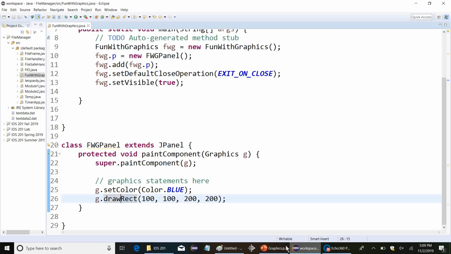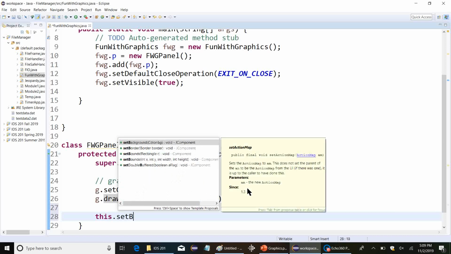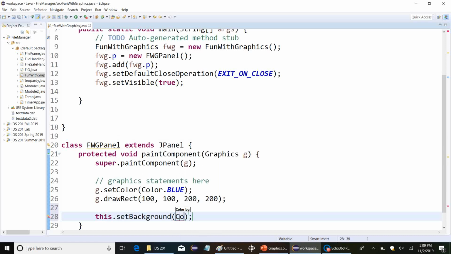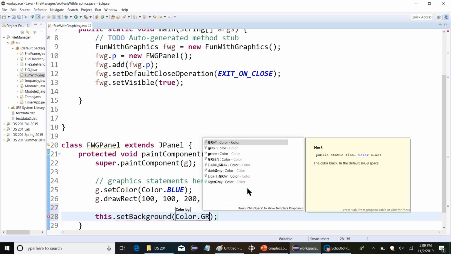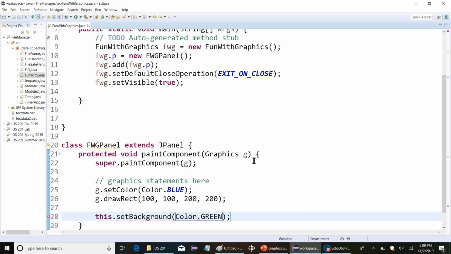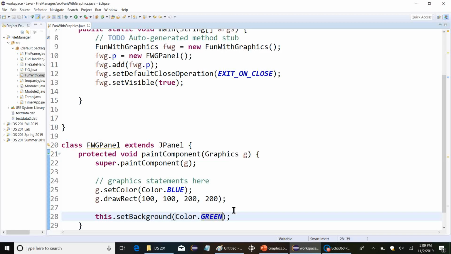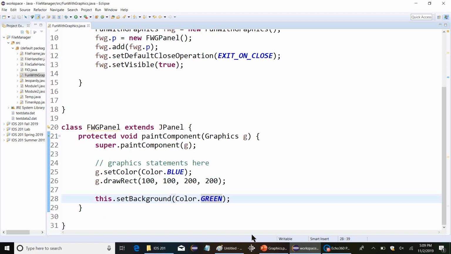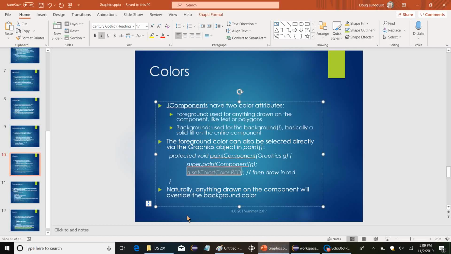If I wanted to, in this component I could also say this.setBackground(Color.GREEN). I can still do that, in which case my panel is green and I have this little blue line on it. Ta-da! There it goes. Foreground color always takes priority over the background color. Okay, and that's it for graphics.